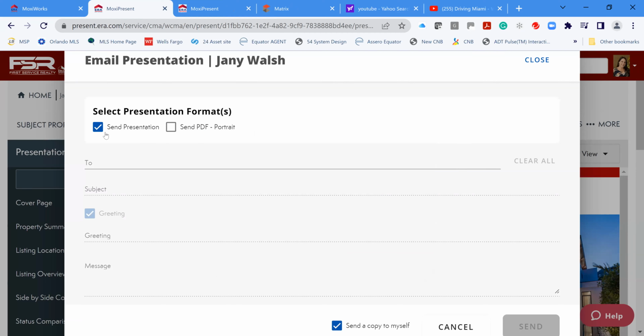You can send the presentation the way it is, which is web-based, and you can also include the PDF format. Now remember, I don't know for a fact, but if you make a change later, I don't know for sure if it updates the PDF. Because it is a link, it may update, but if they print it, that's not going to update. You can send them both, or you can just send them the link. And then you can send it to whoever you want.